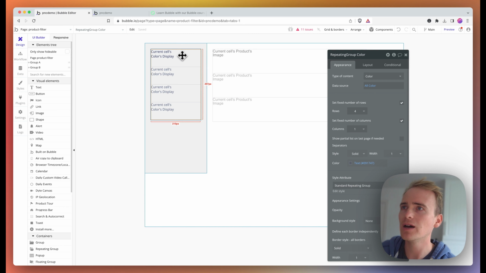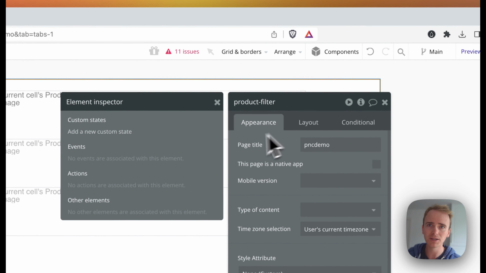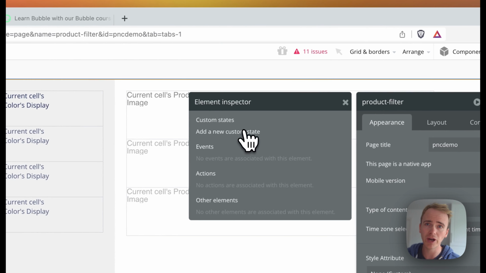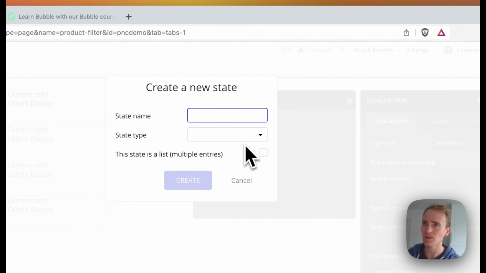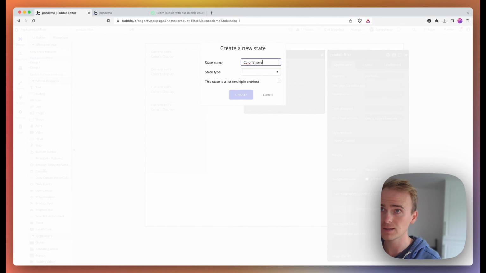And so I'm going to need to set up a custom state in order to track the colors that have been clicked. Custom states are a great way of temporarily storing data. It's not saved to the database, but it's accessible to the user unless they refresh the page, in which case it's lost. So I'll say colors selected.